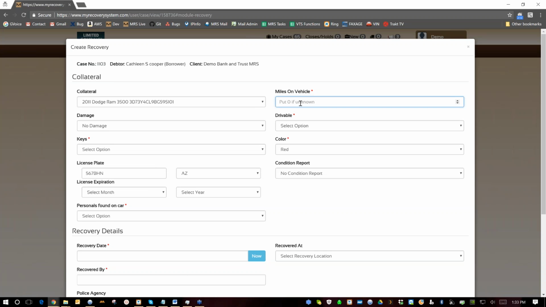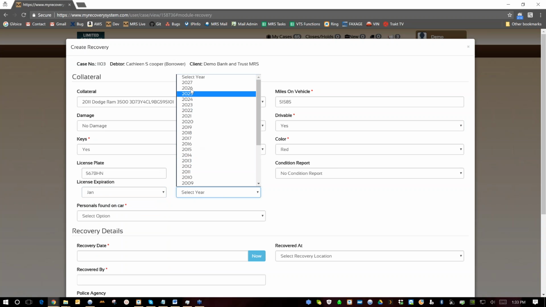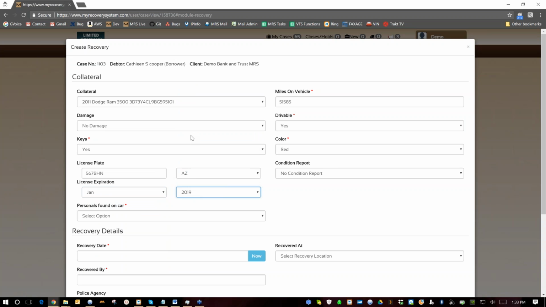2011 Dodge Ram, mileage on the vehicle right there. We'll say no damage, have keys, yes. The color is red, drivable, yes. It has the plate in there. If it doesn't have the plate in there, you can add it right now. You could put the expiration of the license plate in there. Let's say 2019. There's no condition report created yet, so you can't attach one yet. You can do that on the next step.